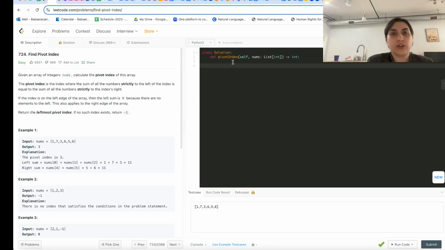Hi everybody, question number 724, find pivot index. Given an array of integers nums, calculate the pivot index of this array. The pivot index is the index where the sum of all the numbers strictly to the left of the index is equal to the sum of all the numbers strictly to the index's right.